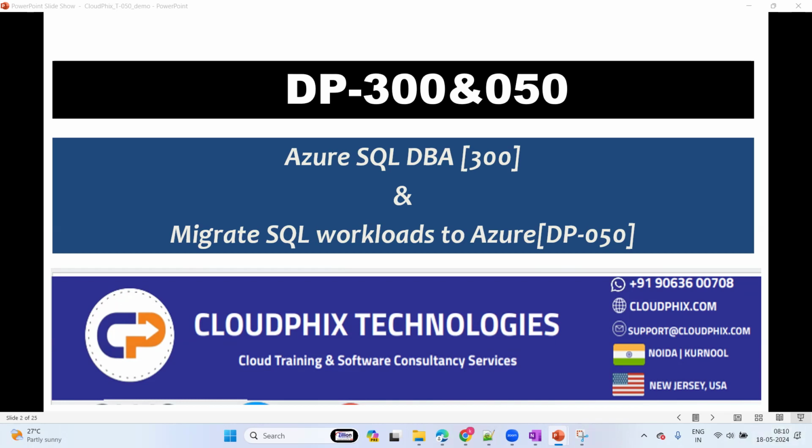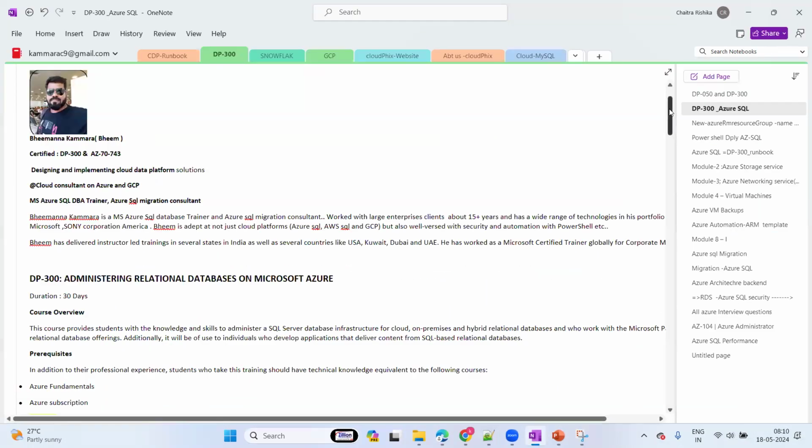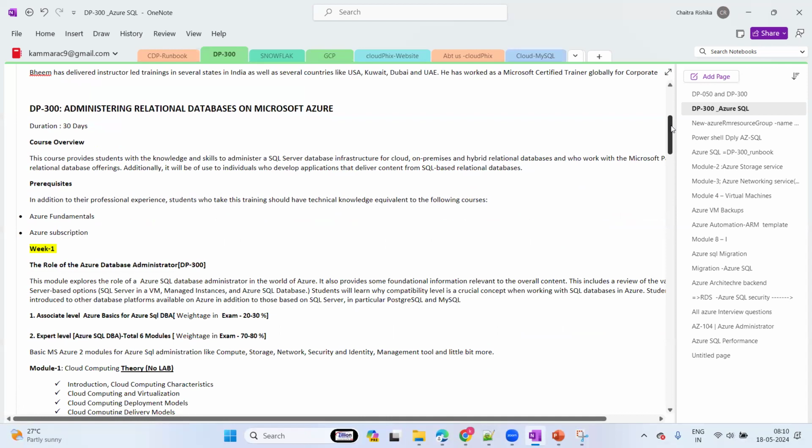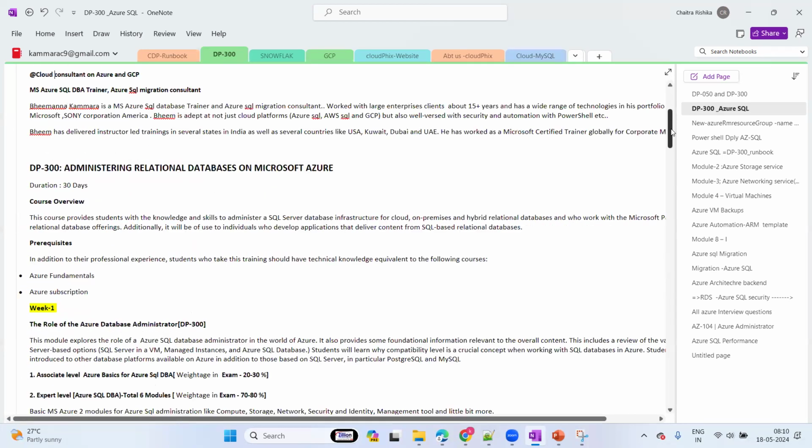So let's dive into what exactly we are going to cover in this DP 300 or Azure SQL DBA part. It is real-time based, and you'll get a 30-day period. Since this is a weekend batch, we'll take 3 hours of duration every Saturday and Sunday. It may extend to 5 to 6 days over the next 1 or 2 weeks. We are just going to divide this into two parts.